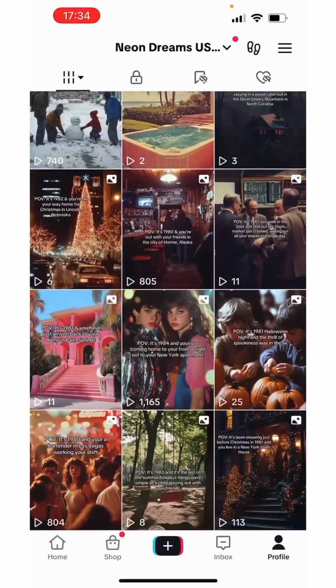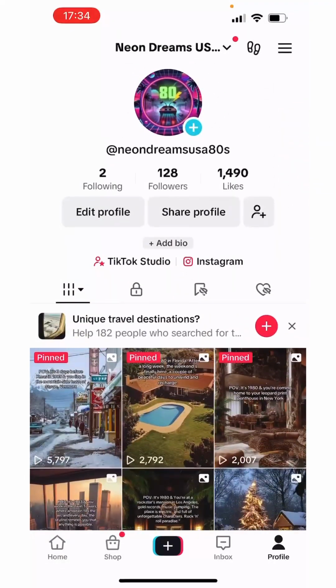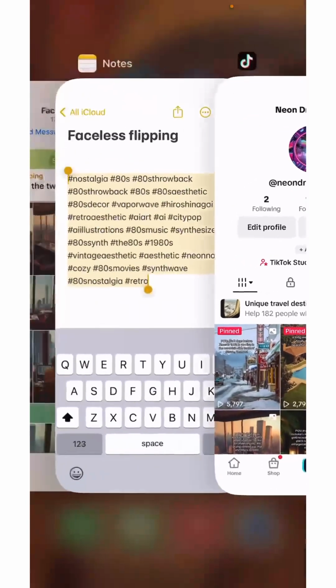So just showing you what we do and how we do it. And this is what you have to do with the faceless flipping. I'm just going to turn my camera back round. So let me just come off this.